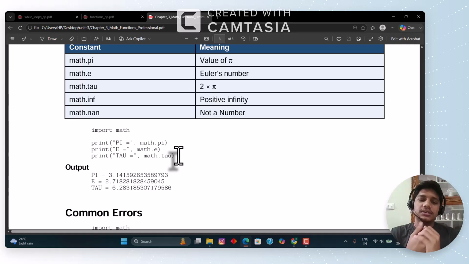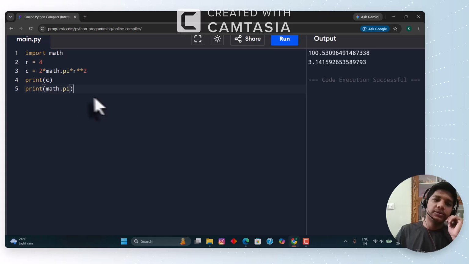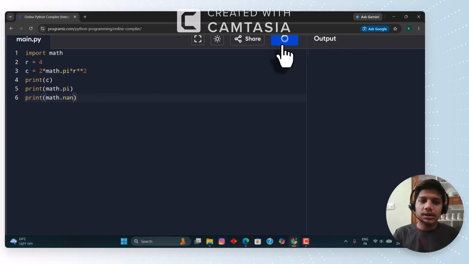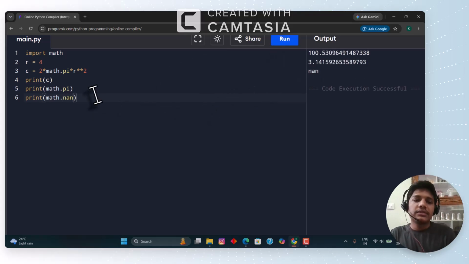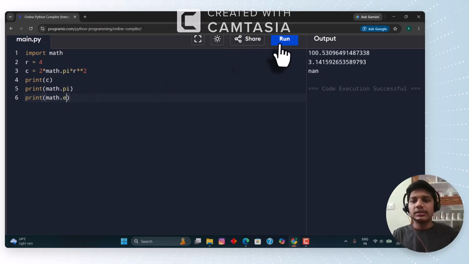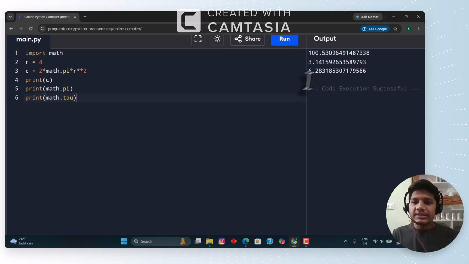Let's see what it gives if we print math.nan, not a number. It will give nan. If you print e here, it will give the value of e, which is approximately 2.71. And the value of tau, which is double the pi, is 6.28, same as double the value of pi.